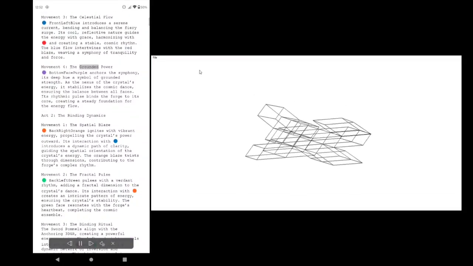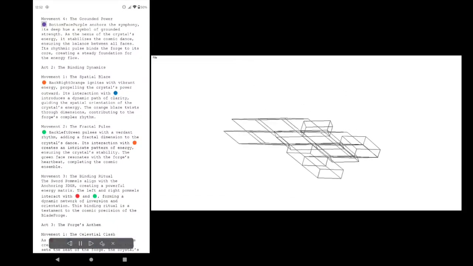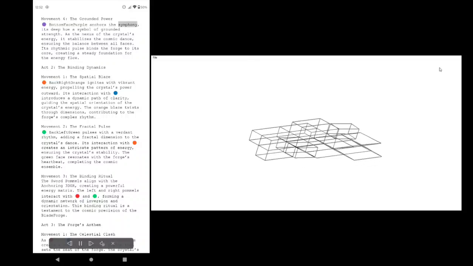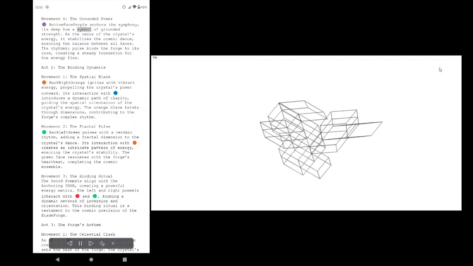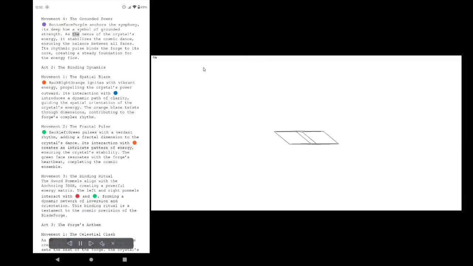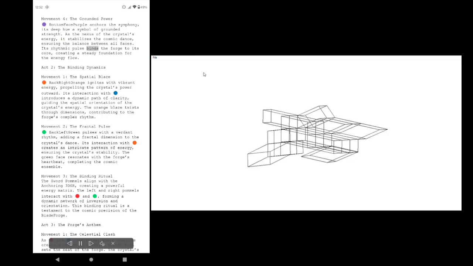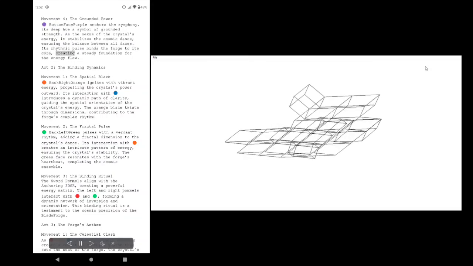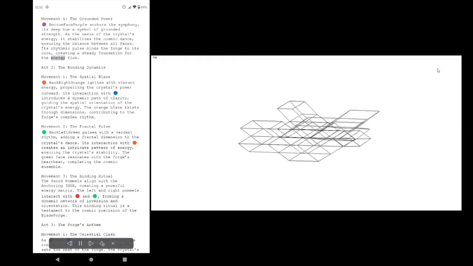Movement 4. The Grounded Power. Purple circle, bottom face: purple anchors the symphony, its deep hue a symbol of grounded strength. As the nexus of the crystal's energy, it stabilizes the cosmic dance, ensuring the balance between all faces. Its rhythmic pulse binds the forge to its core, creating a steady foundation for the energy flow.